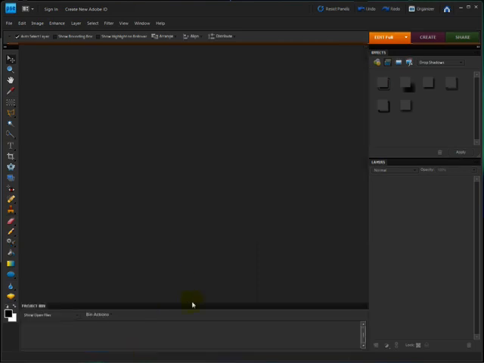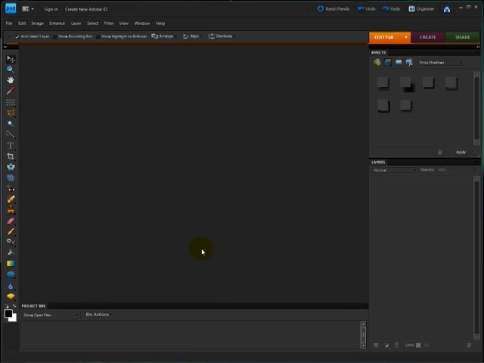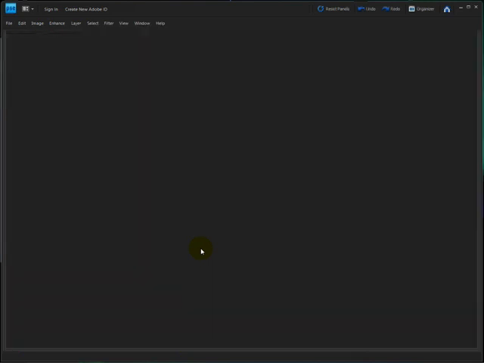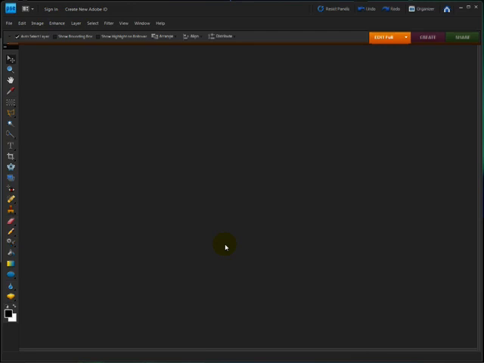To collapse and expand the project bin, click once on the black bar and click again to expand it. Press tab to hide everything but the menu bar. Press tab again to bring them all back, and to hide just the panel bin and the project bin, press shift tab and press shift tab again to bring them back.